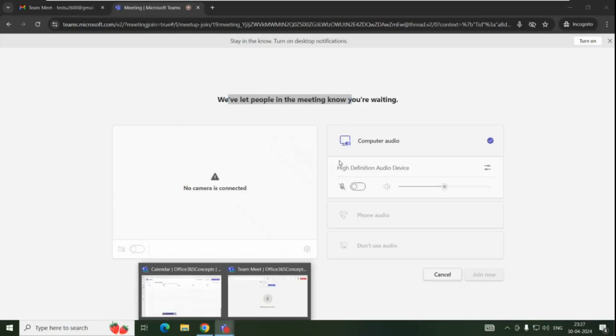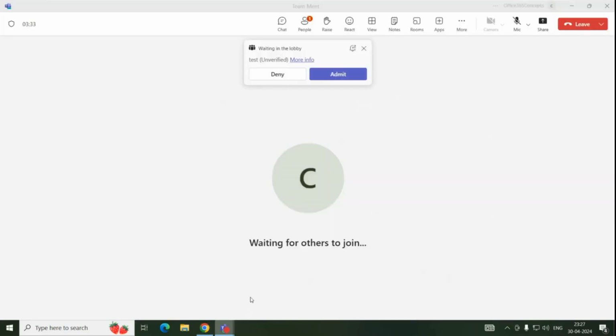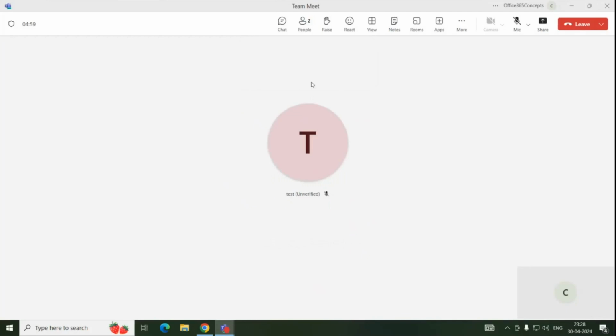Let's go back to the Teams application. And here we can see the option to admit this user. Now this organizer will admit the test user, who is an external user. And this way the external user can join the meeting. So that is all for now.